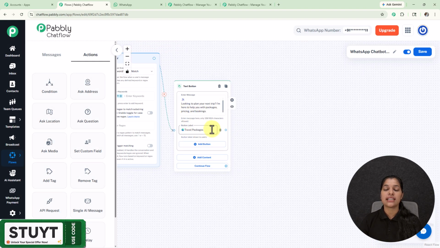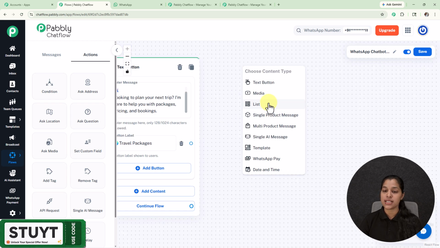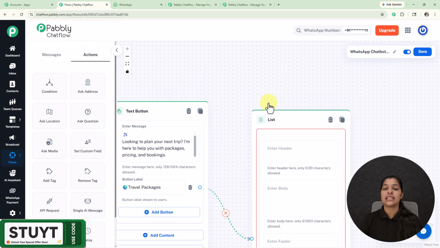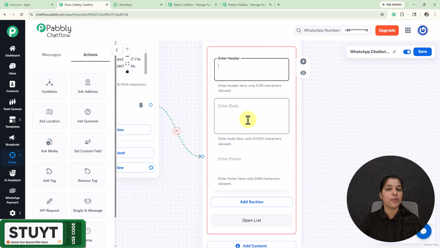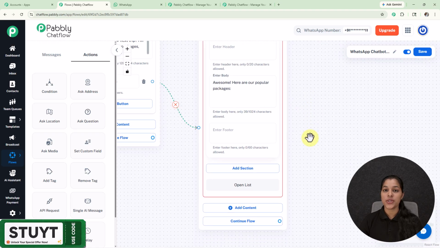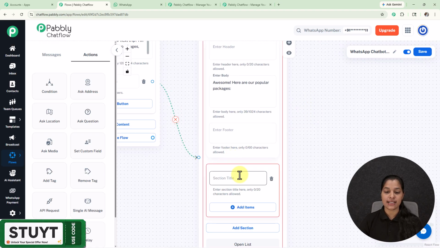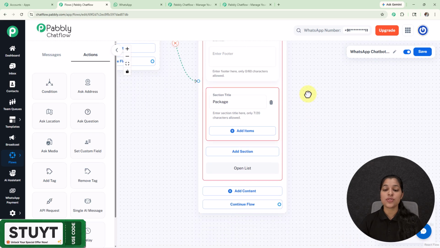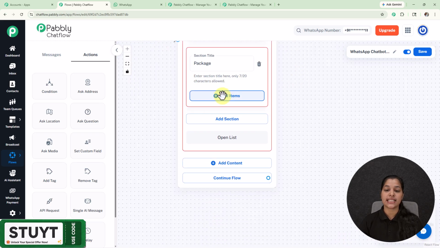Now if my user selects this travel packages button, I'm going to provide them a list of the packages provided by my business. So for that I'm going to select this list node, where I'm going to provide a body to my list. So this is the body which I have provided to my list. Now I'm going to add a section by simply selecting this add section, and here I'm going to enter my section title as package, and afterwards in this section I'm going to add some items or some travel packages by simply selecting this add items.